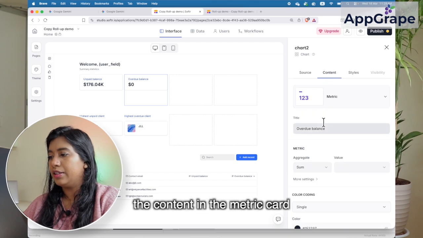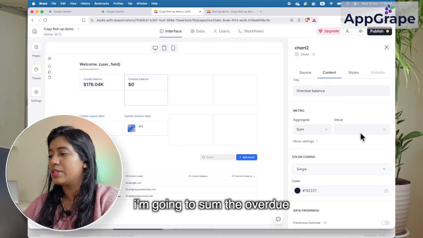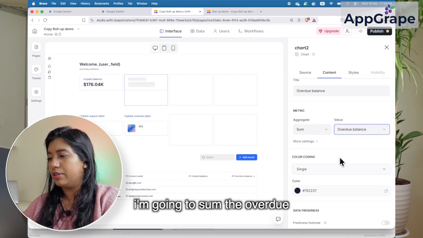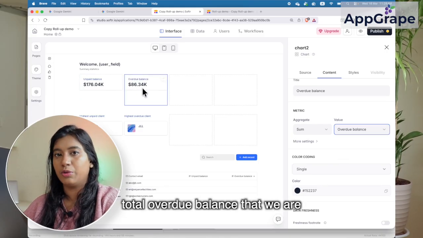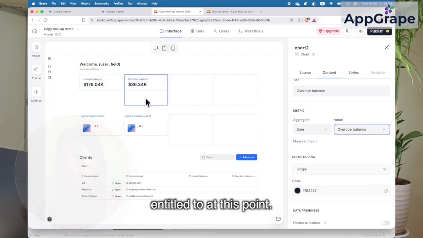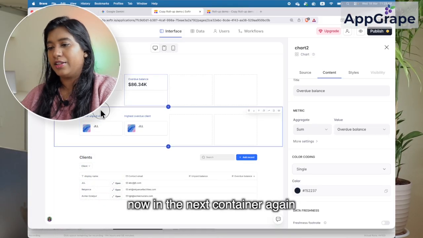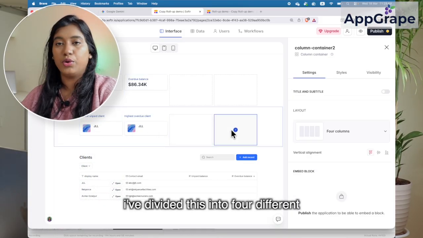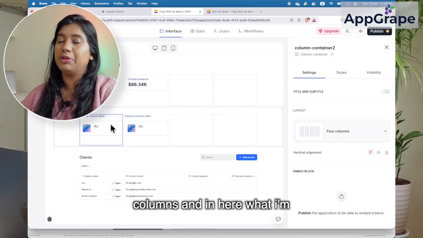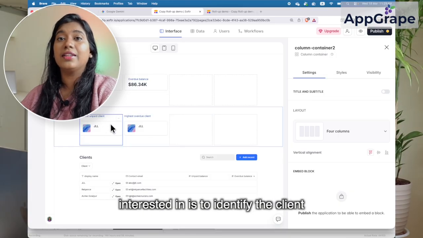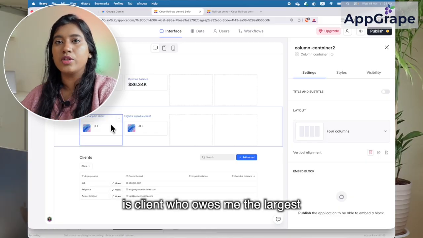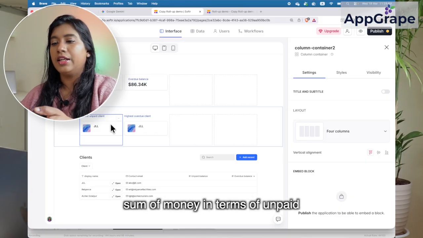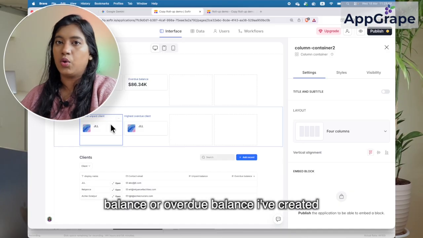And in the content, in the metric card, I'm going to sum the overdue balance, and once I do that, we get the total unpaid and total overdue balance that we are entitled to at this point. Now in the next container, again I've divided this into 4 different columns, and in here what I'm interested in is to identify the client I need to follow up with. So I want to see who is the client who owes me the largest sum of money in terms of unpaid balance or overdue balance.